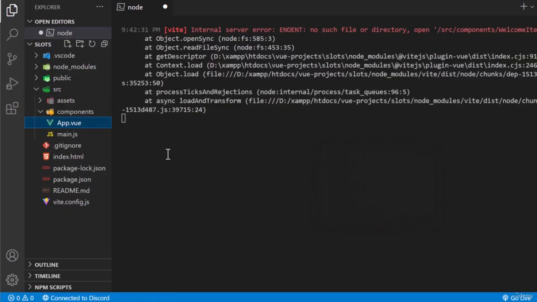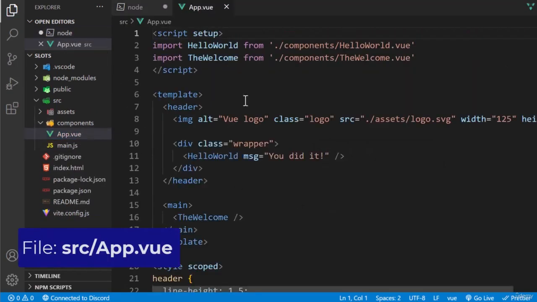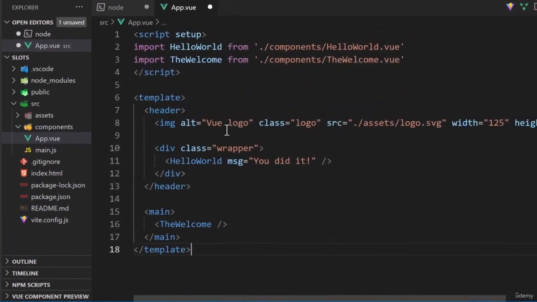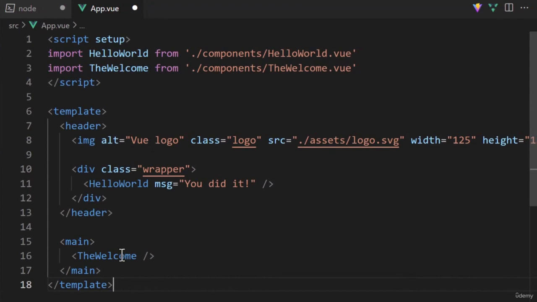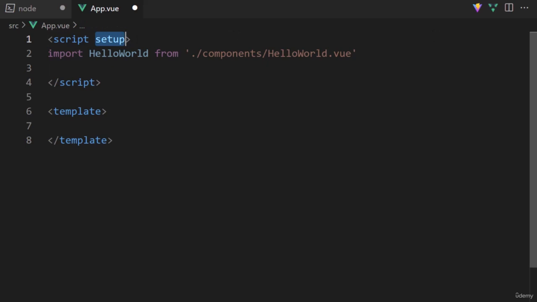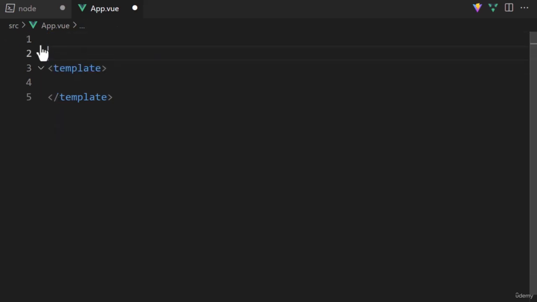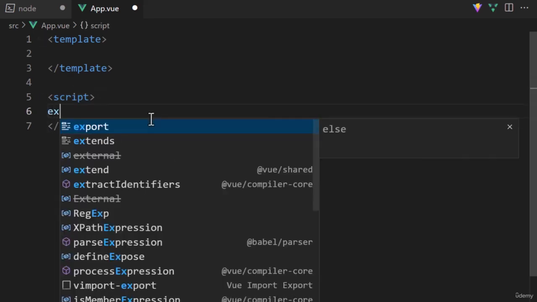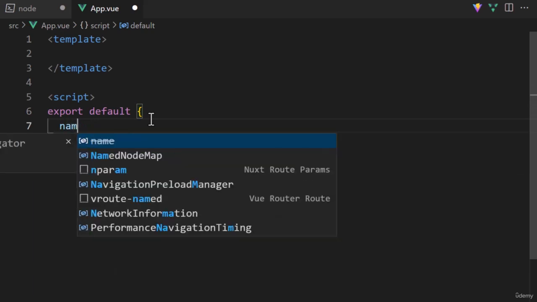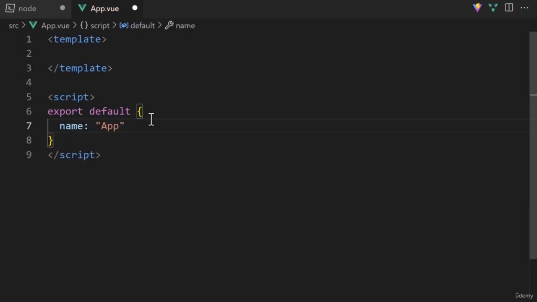Up next, we'll update the app component. We're going to remove the style block from the component. Then, we'll strip the template and script blocks to the bare minimum. From the script block, export an object under the default namespace. Set the name property to app. We're ready. Let's start working with slots.